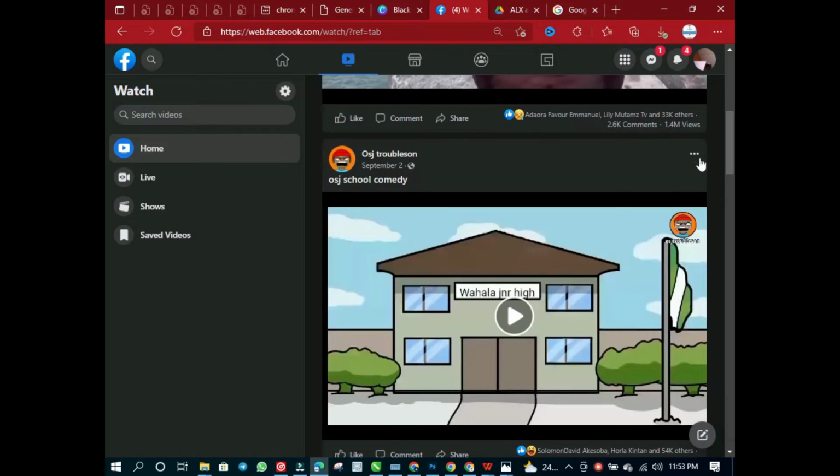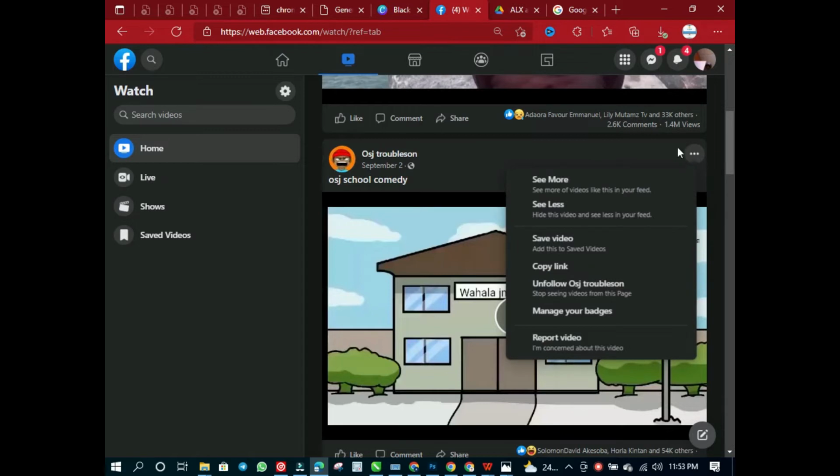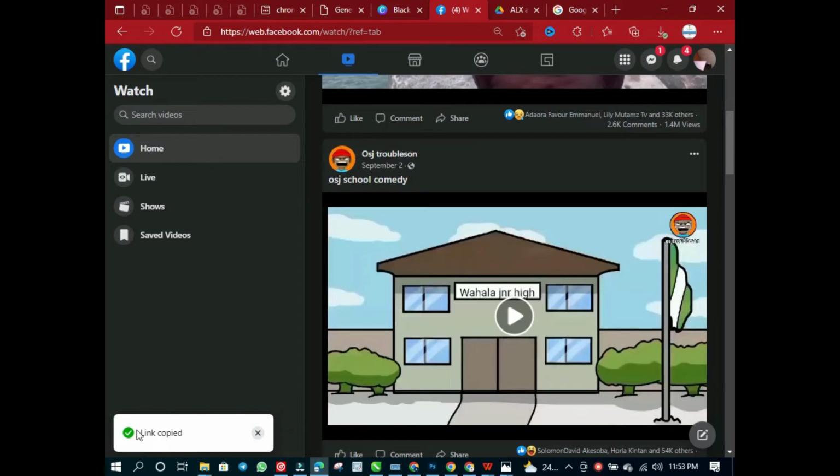So what you need to do is to come here to this button. If you are using your phone, also these three dots here, you click on the dots to copy the video link. That's all you need. And when you click on it, you see it here. Okay, copy link. It's the same step if you're using your phone or whatever you're using. So you just click on copy link to copy the video link, and as you can see, link copied.